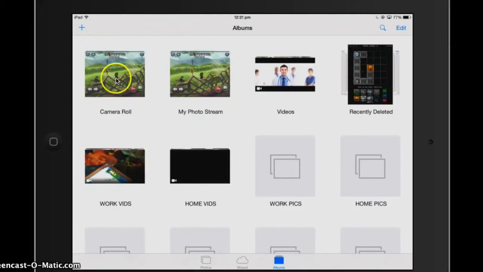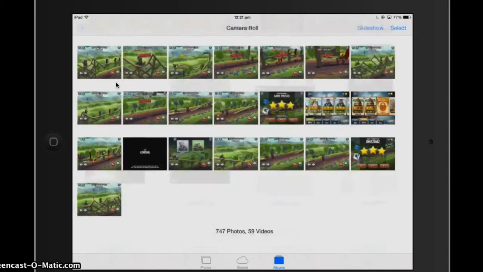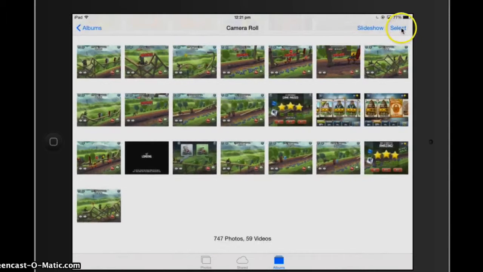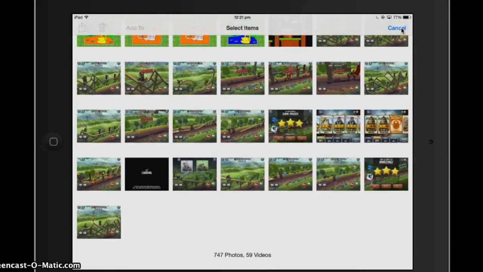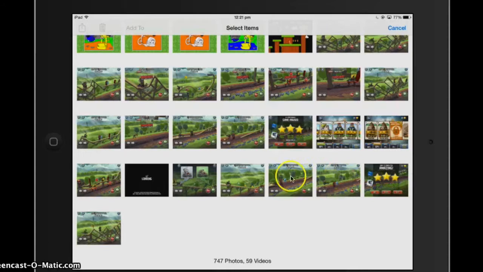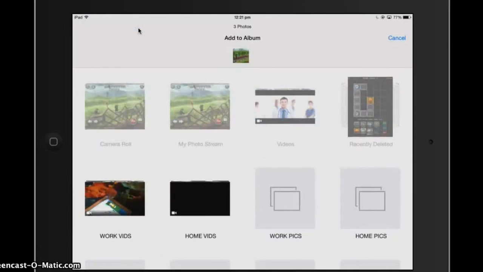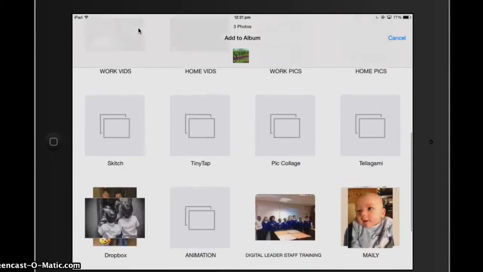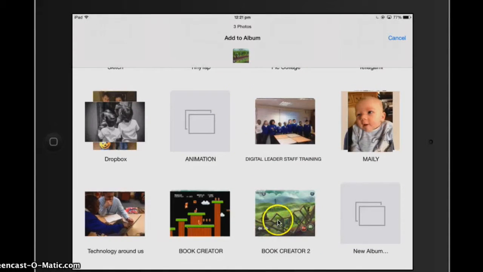Now if I'm in my camera roll and I want to add images from the camera roll to that folder, I just need to press Select in the top right hand corner, and then I just need to choose the images that I want to move to that folder. So I'll just choose these 3 images here, and then I just need to press this button at the top where it says Add To, and then I just need to find that folder that I've just created, and I just need to select it by pressing on it.